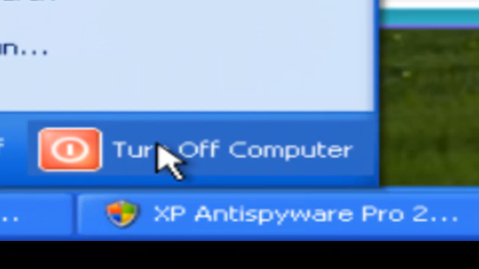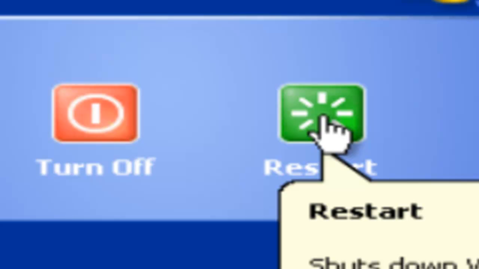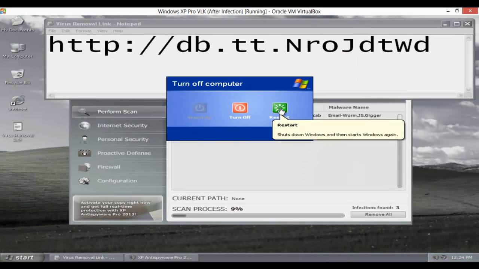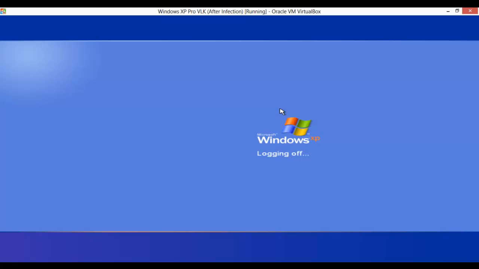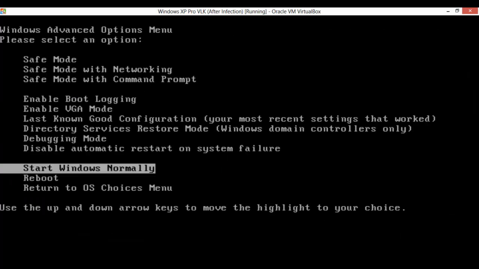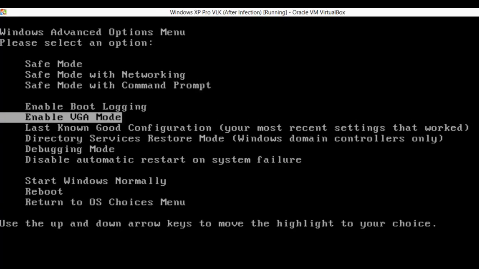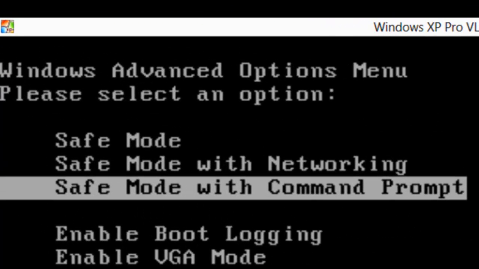What you want to do is click Start, turn off computer, and before we hit Restart, we want to be prepared to start pretty much hammering the F8 key on your keyboard. So go ahead and click Restart and start pushing F8. What this will do is, once Windows reboots and starts loading, give us the options menu, as you see right here. And we want to choose Safe Mode with Command Prompt.